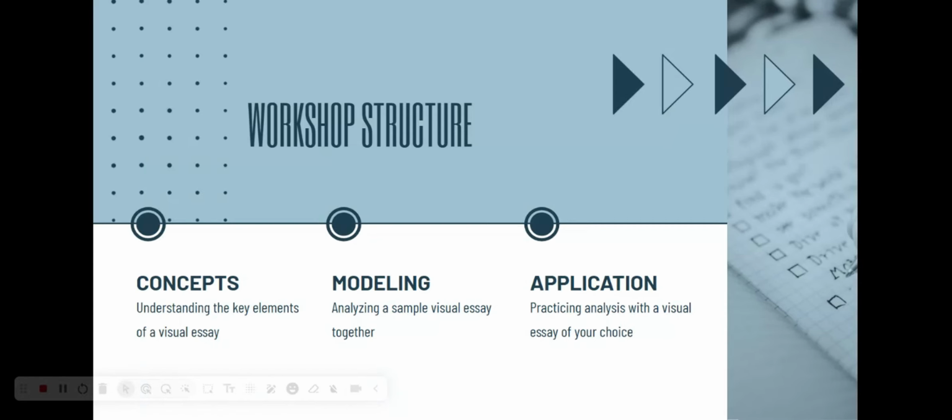We are going to move on to our workshop structure, where we expect a bit more interaction between you and opportunities for you to practice the things that we expect you to be teaching. We're first going to go into the different concepts, so understanding key elements of a visual essay, which will be in a handout coming up. We will then model analyzing a sample visual essay together, where we will offer you a chance to watch a visual essay and then also analyze it with you. And then we'll also apply it, where we can practice the analysis within a visual essay of your own choice.